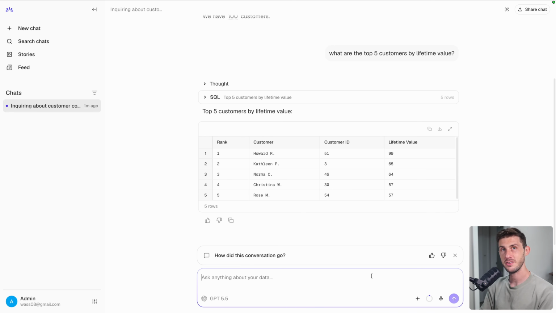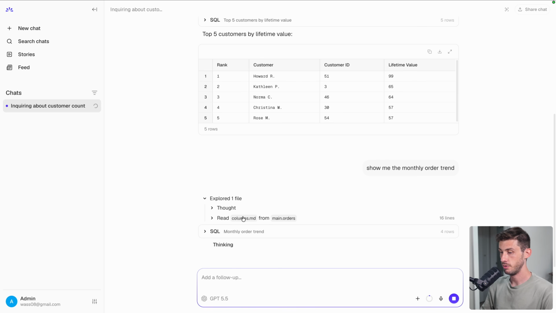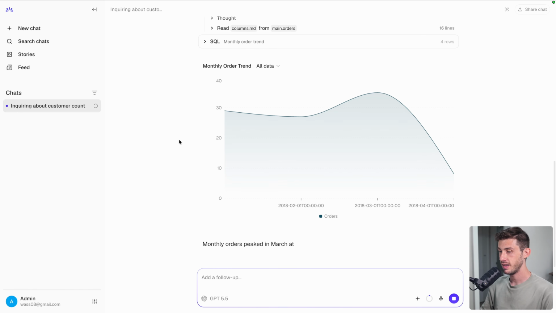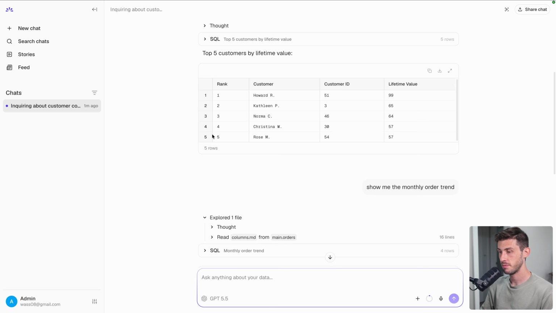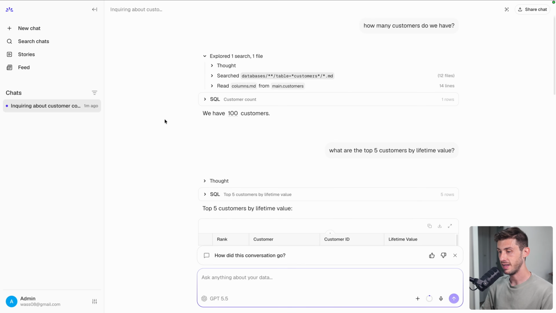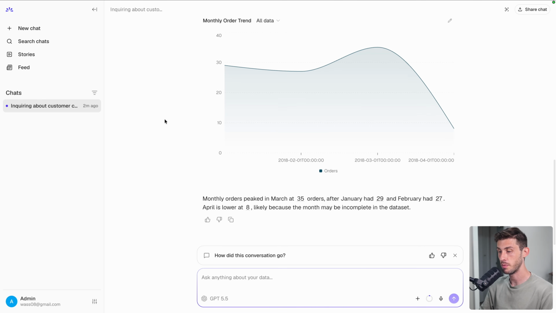And let's try a last one. Show me the monthly order trend. All right, doing its magic. And here we are. We have a lovely chart showing us the orders across the different months. This time it's a graph, before a table and then a single number. It's adapting the complexity and way of formatting the answer appropriately.